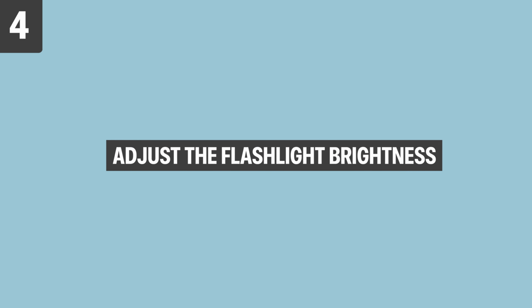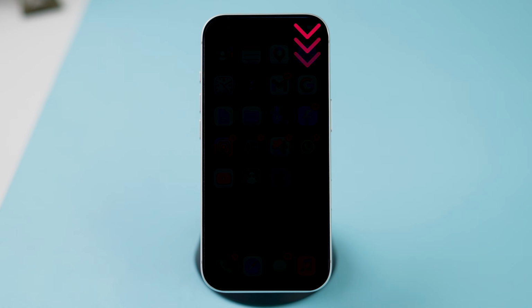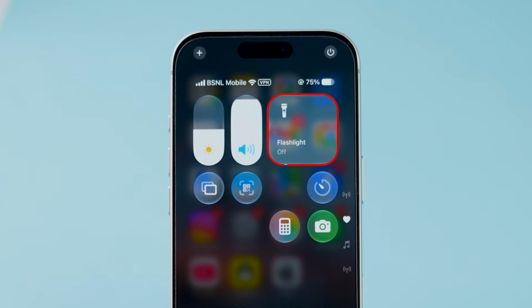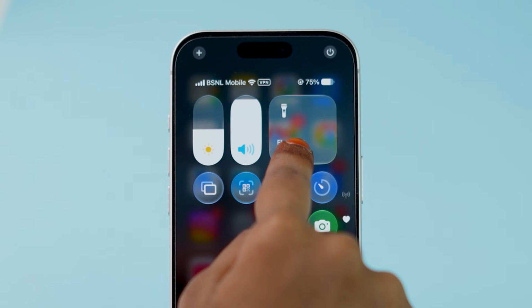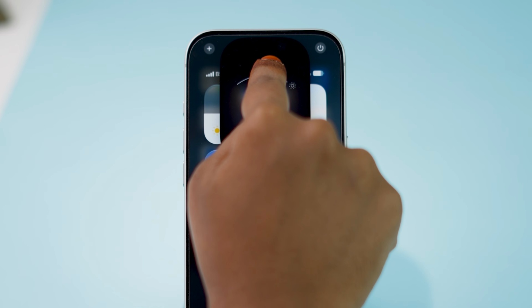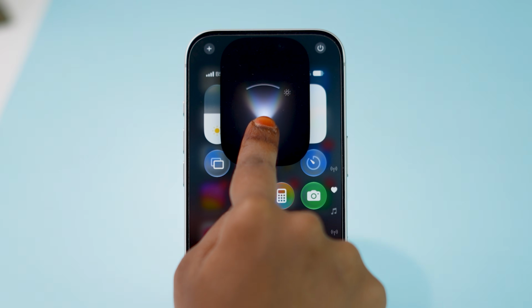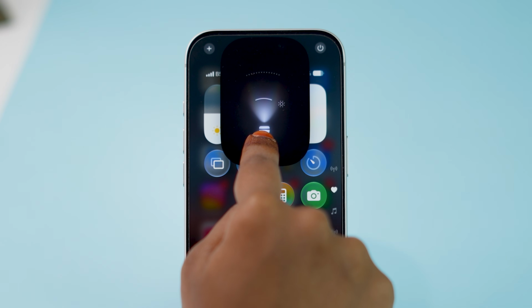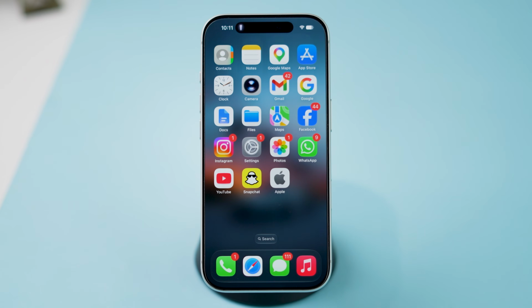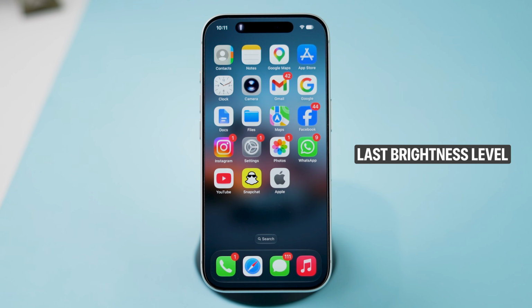Adjust the flashlight brightness. Swipe down from the top right corner to open Control Center. Locate the flashlight icon. Press and hold the flashlight button. A brightness slider will appear on the screen. Drag the slider up or down to adjust the brightness. Choose the level that works best for you. Release your finger to save the setting. Your iPhone will remember the last brightness level you used.